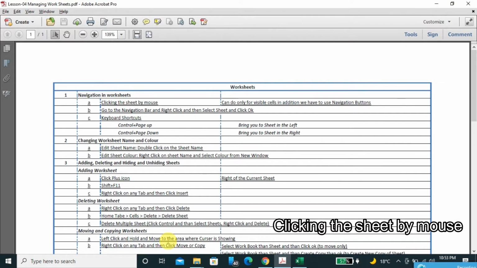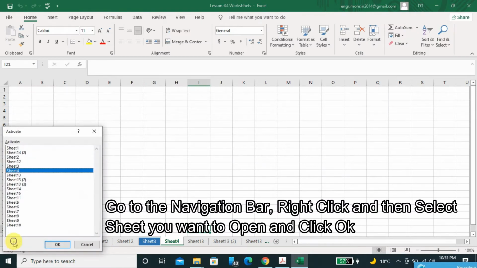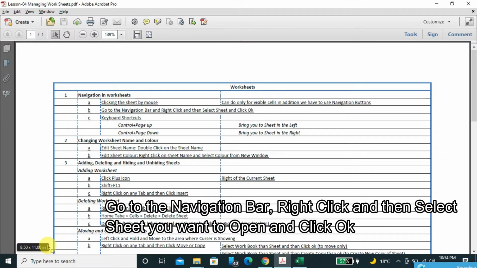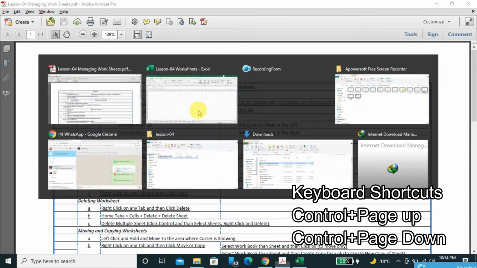After this, we have this navigation bar. In this navigation bar, if you click right, all the sheets which are available here will be shown. By selecting the sheet and clicking OK, you can go direct to the sheet. Third procedure is control plus page up and control plus page down. By clicking control page up, you will move to the left side of the sheet which is active, and control page down is towards the right.